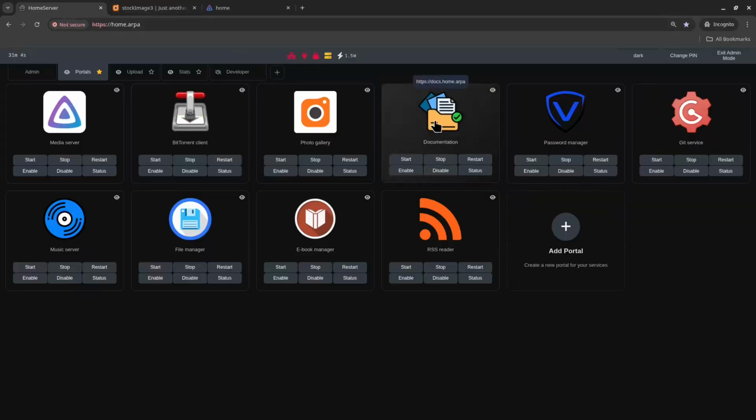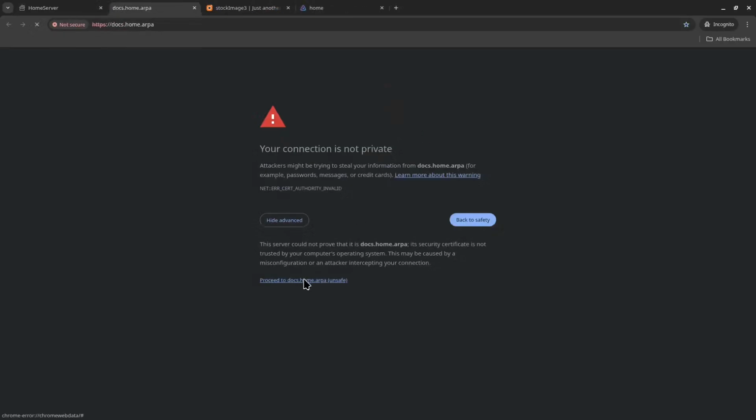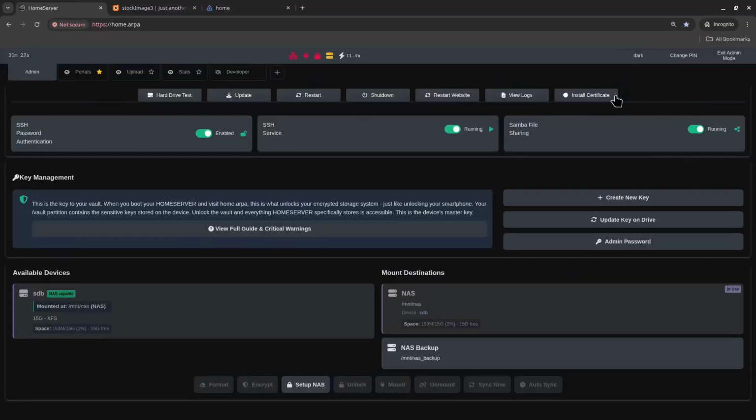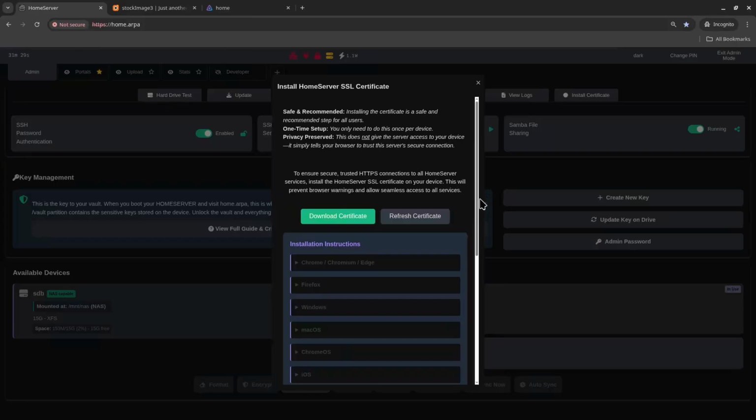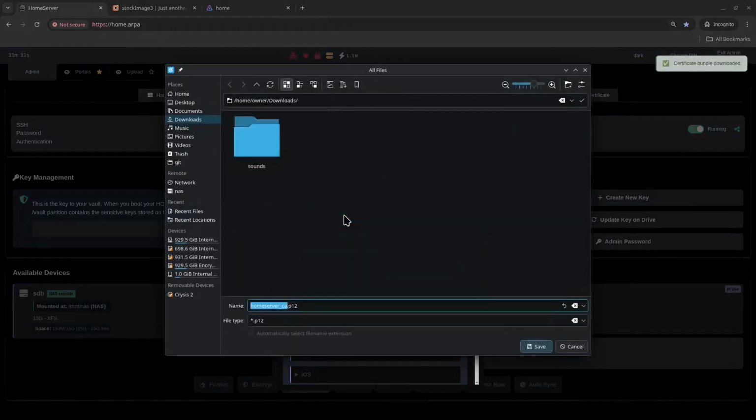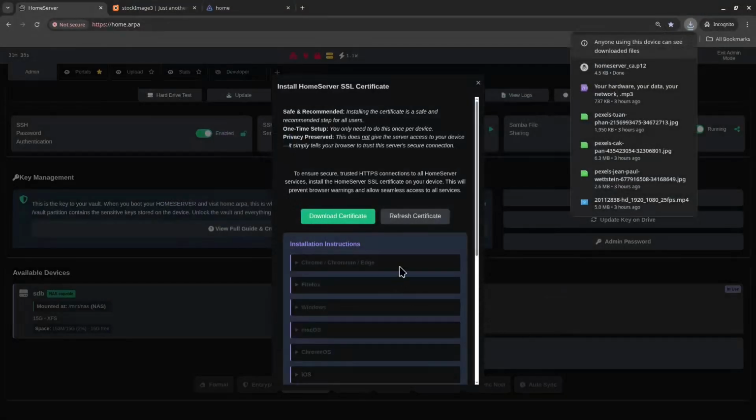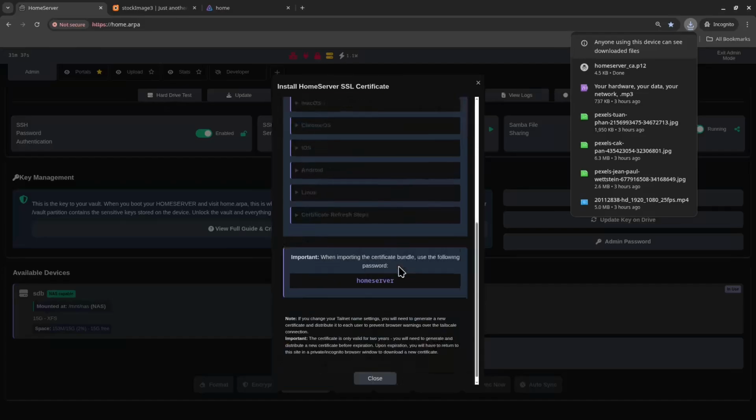Next, we visit the MKDocs documentation hub. No setup. Let's resolve the certificate warning. Each home server hosts its own self-sign cert to provide encrypted communication per device per service. To resolve the security warning, we return to the admin tab and install the certificate bundle. We download the certificate file. The installation instructions are provided for various operating systems.